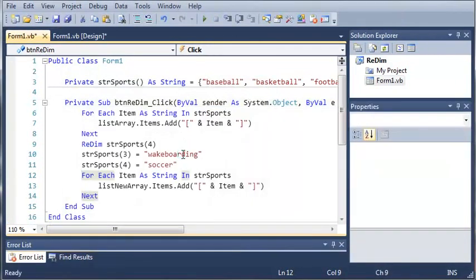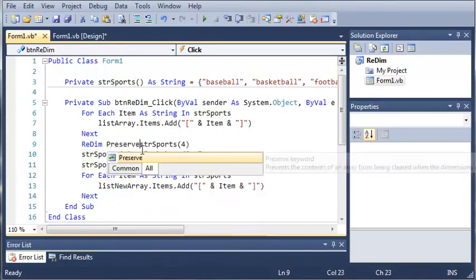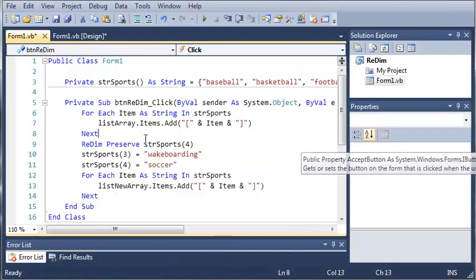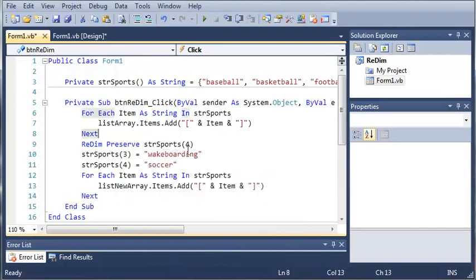So now what we're going to do is talk about the preserve keyword. Sorry, I had to pause there, so I may be off topic a little bit, but after we use the redim keyword, we can use the keyword preserve. Now if you read the description for this, it says it prevents the contents of an array from being cleared when the dimensions of the array are changed. So it just preserves the original array you had and adds on the existing items. And now redim, that stands for redimension.